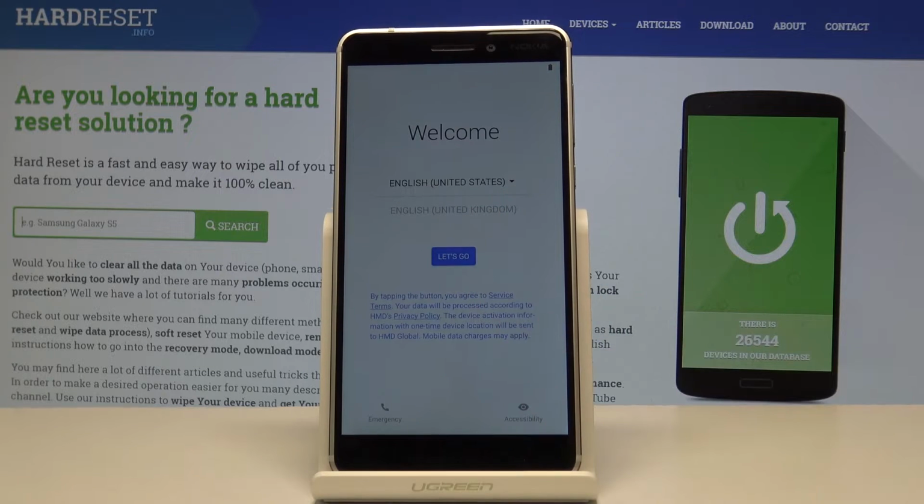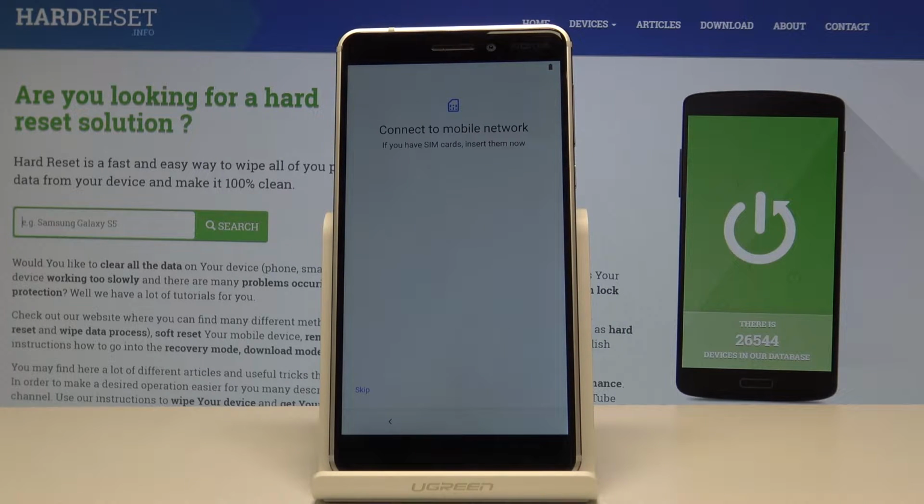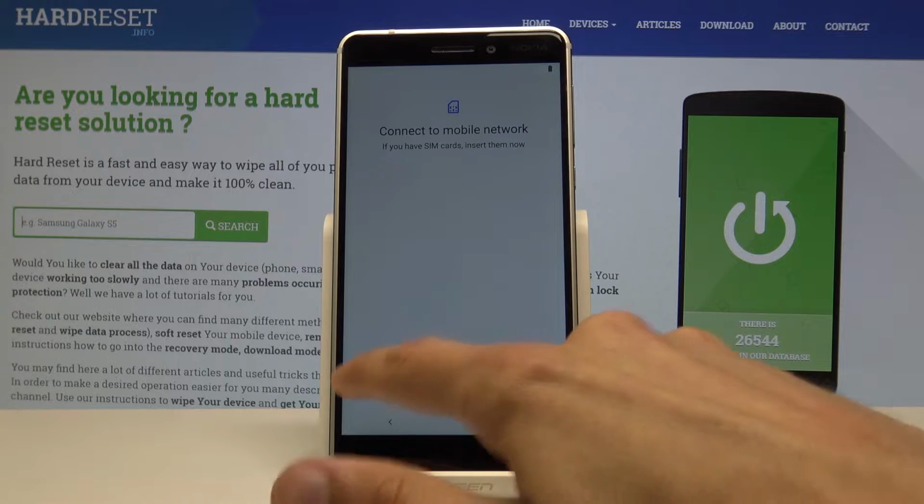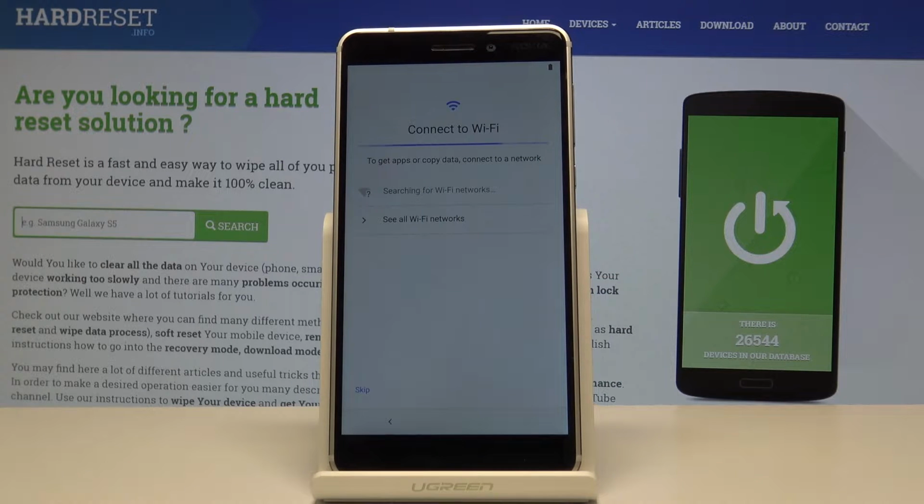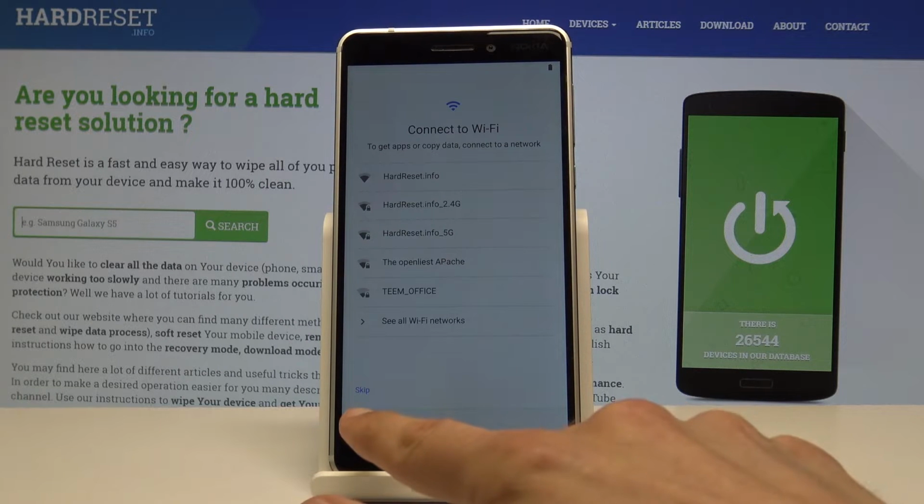And then let's tap on let's go to proceed on. Now we can insert a SIM card. You don't really need to, you can skip it and do that later. And if the device is locked or was previously locked and got reset, you will need to connect to Wi-Fi to basically verify the account. But if it wasn't, you can, as you can see, skip it right here.